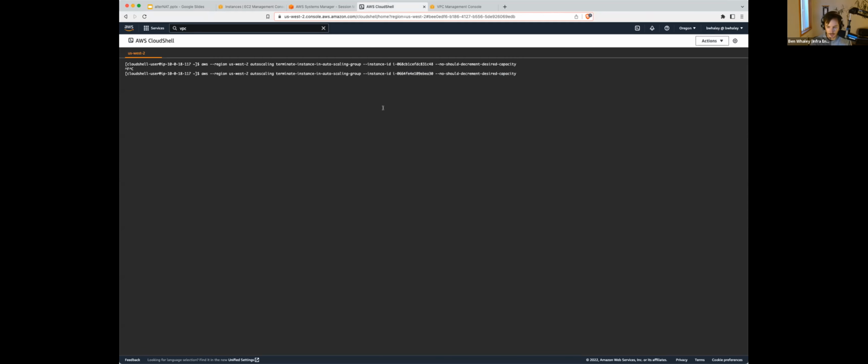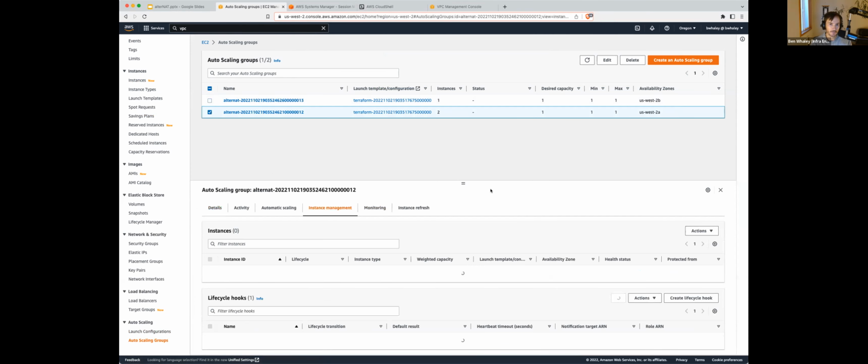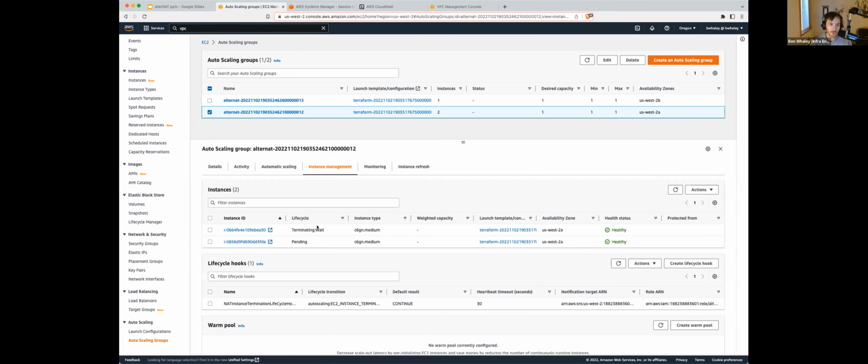Okay, so immediately the first thing we can go see is the auto scaling group. I'm going to pick the one in US West 2A. It's this one, instance management. Now look what we see here. We immediately see the instance that we just terminated. It's entered a state called terminating wait, and then another instance has come into pending. So it gives it a little time, a configurable amount of time, 30 seconds in this case, for this to terminate. That's why I wanted to initialize it this way.